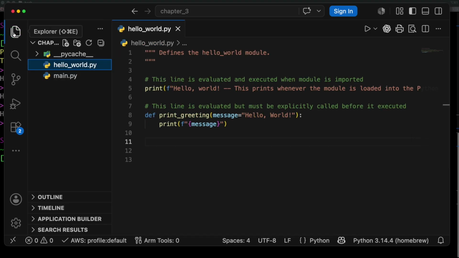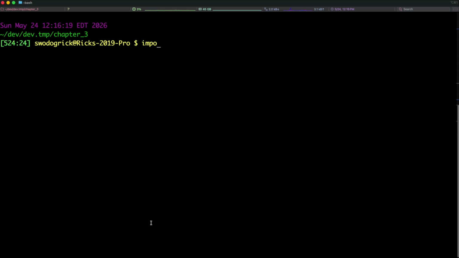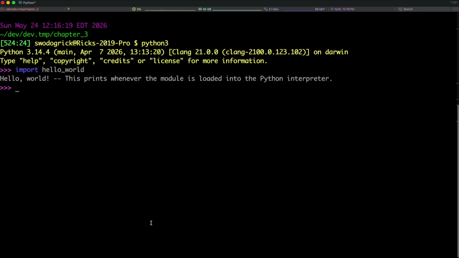Oh, one other thing. Very, very important. If you understand this concept, it will clarify a lot of issues that you may have with Python now and into the future, right? If you understand this. When I import, I'm going to clear the screen. Oh, Python. All right, so import hello world. So I'm importing the hello world module.